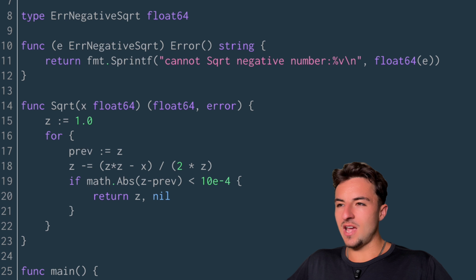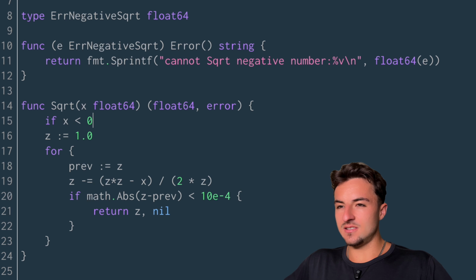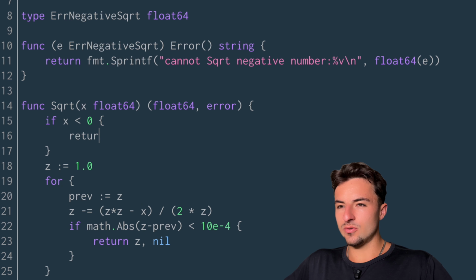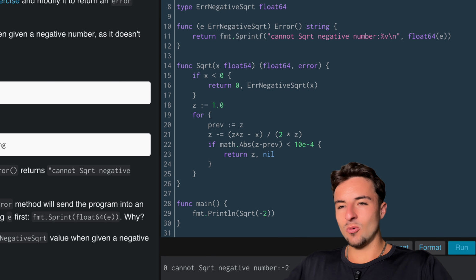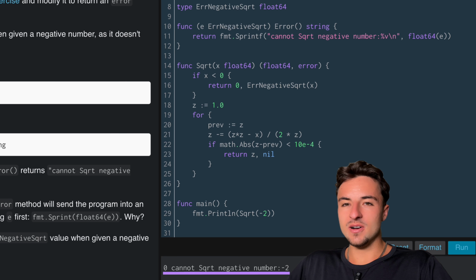Okay, now that we have created our custom error, let's use it inside of the square root function. If x is less than 0, we'll return 0 as the first value and ErrNegativeSqrt. Okay, let's run this. It works. We've made square root robust by dealing with bad inputs.